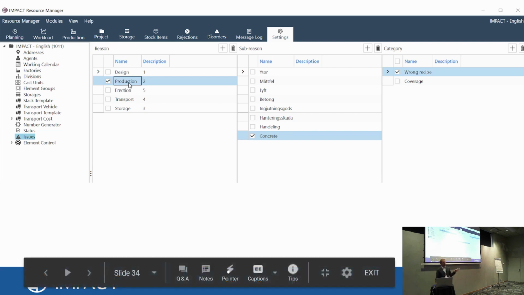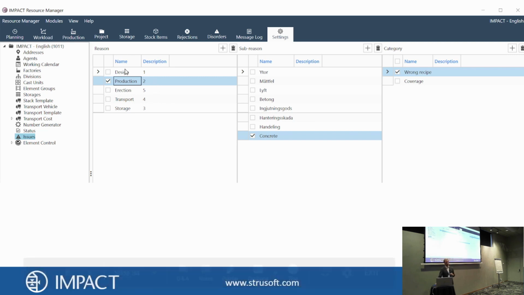as you all know, if you have started working with the issues in Impact, we had before four categories: design, production, erection, and transport. We have changed this so you can add it in your own language. You can change this if you want, and you can add more. So in my case, I added storage, for example, if something happens in the storage. So that's one reason. And beneath reason, we've also added sub-reason. So clicking production, I've added surface, measurement, lifts, concrete, and so on. You can add as many as you like and call them whatever you like. And we've also done the third step here. So beneath sub-reason, we have category. So clicking concrete, I have added here just wrong recipe and coverage. You can add more, but this is just an example.